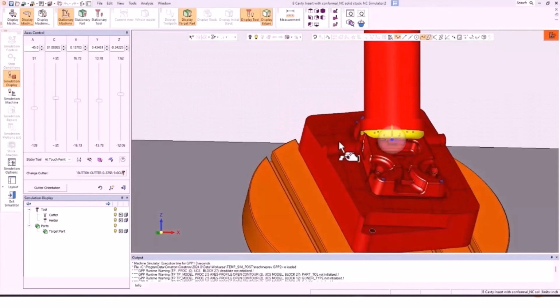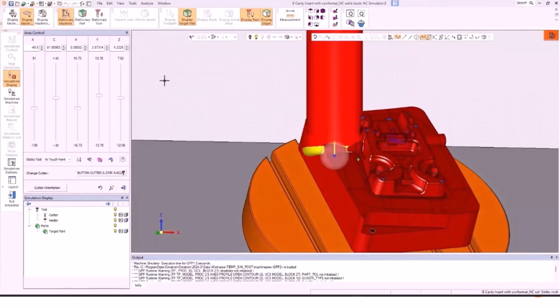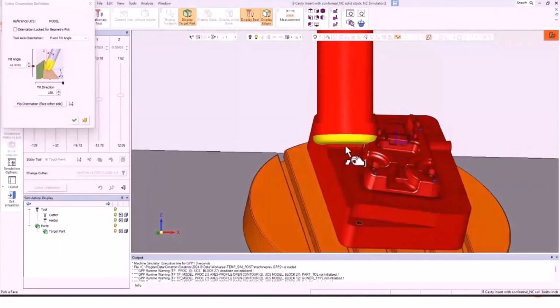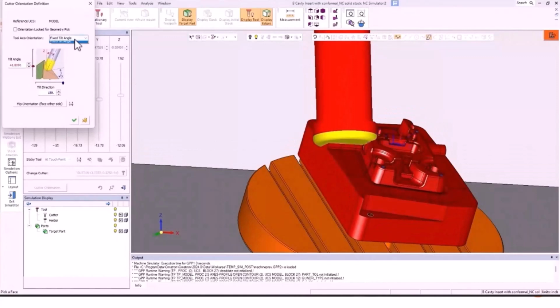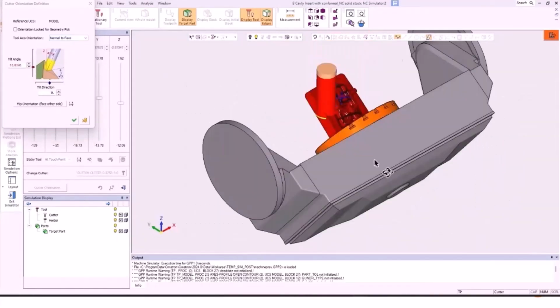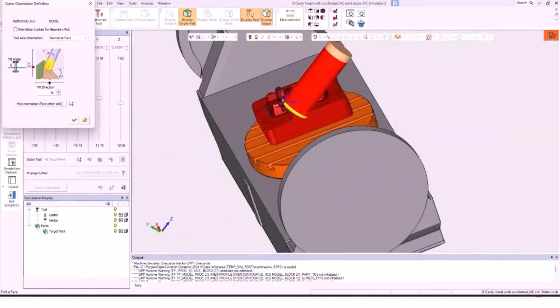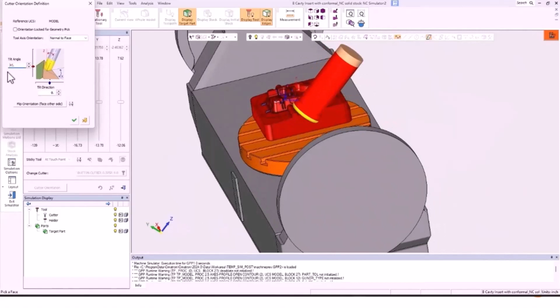From here, I can place the coordinate system in however I would like. Let's do cutter orientation. We will pick a point. We will make sure that this is set normal to face so that I get the tilt that I'm expecting. We'll bring it up to the value that I'm looking for.